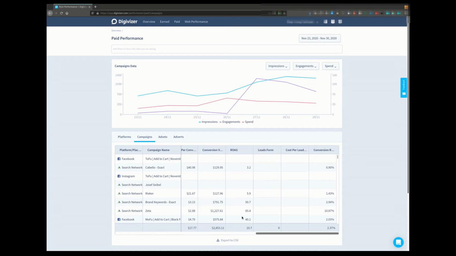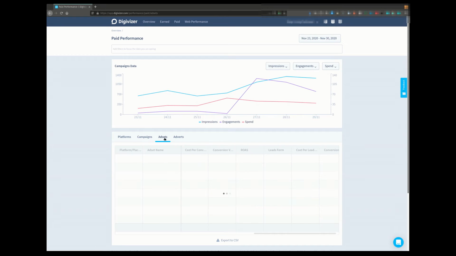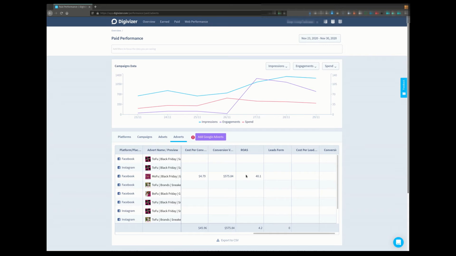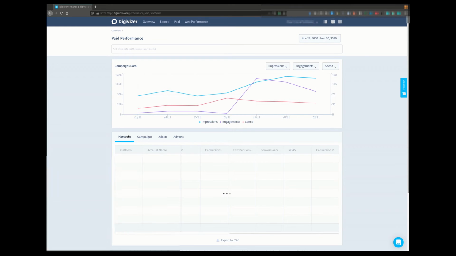You'll see it available on all four levels of the table so you can understand your return on ad spend by platform, campaign, ad set, and even individual advert. ROAS is calculated by dividing your conversion value by your spend.